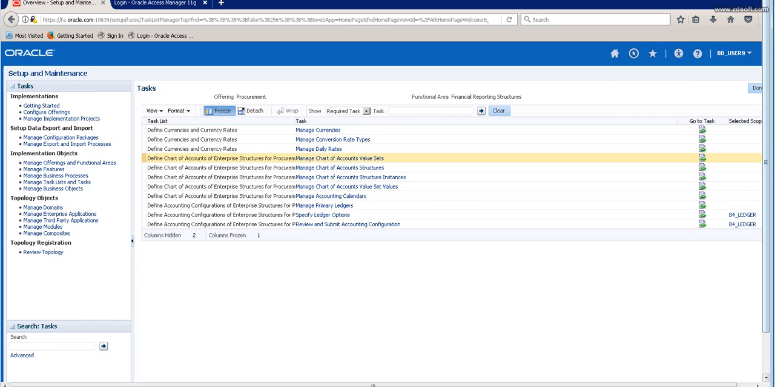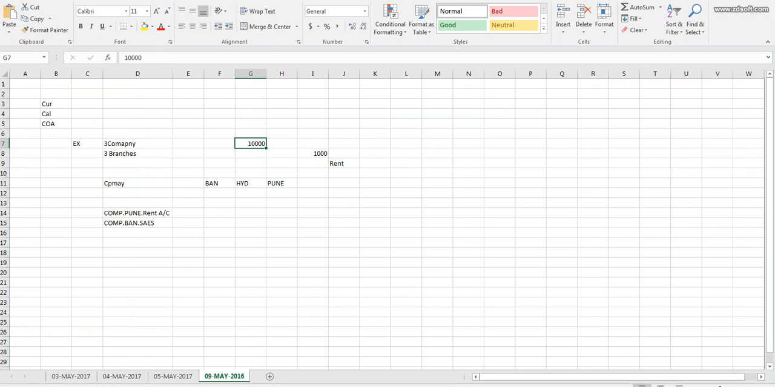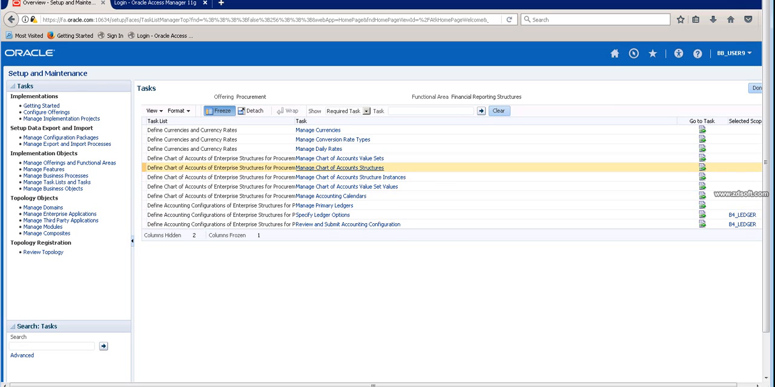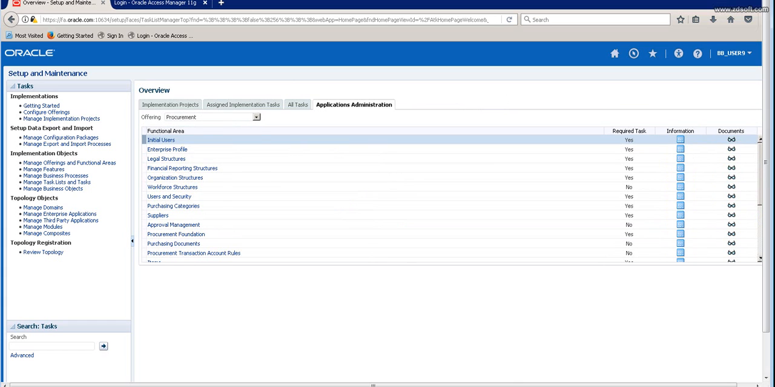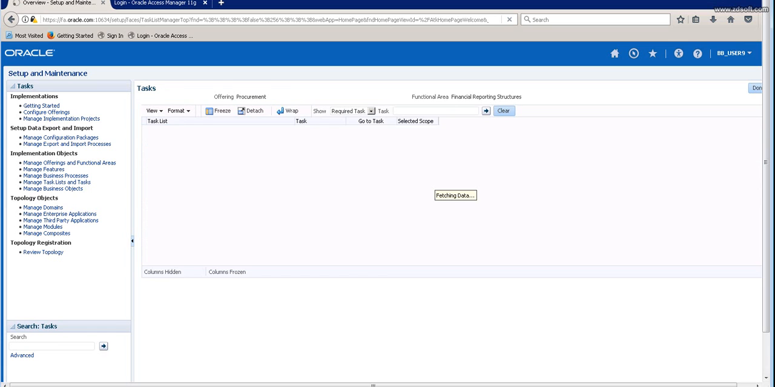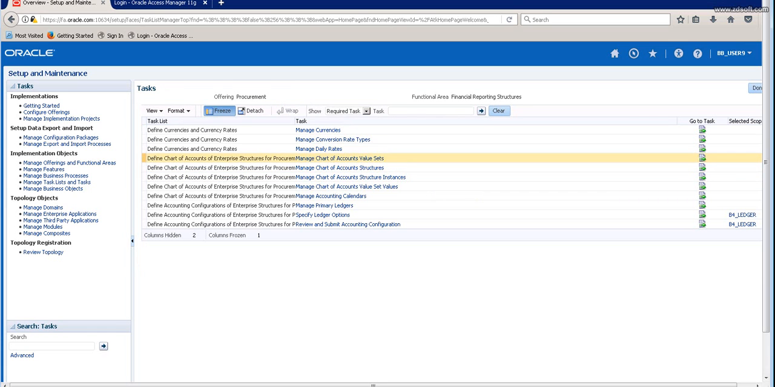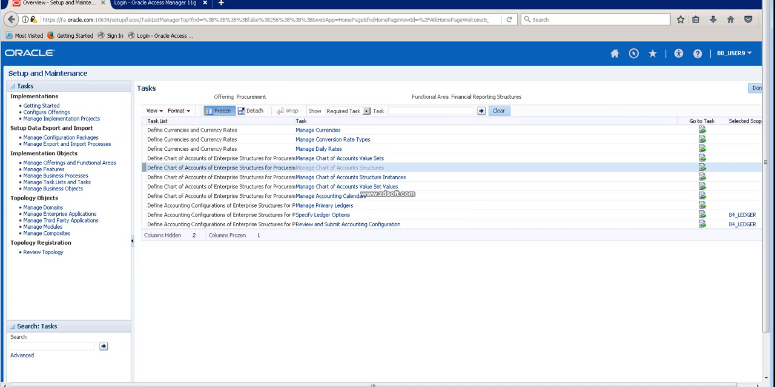Okay, so now we created values. So now we have to create what is our structure. What is our structure? Here we are having three segments. We are capturing company, we are capturing branch, we are capturing account. So that is my structure. If you want to create structure, same from here only. If you want to go from initially, I will show you once, just for your purpose. Offering, select procurement, go to financial reporting structure. Here you can see we created value sets and we created values. Now create your accounting structure.